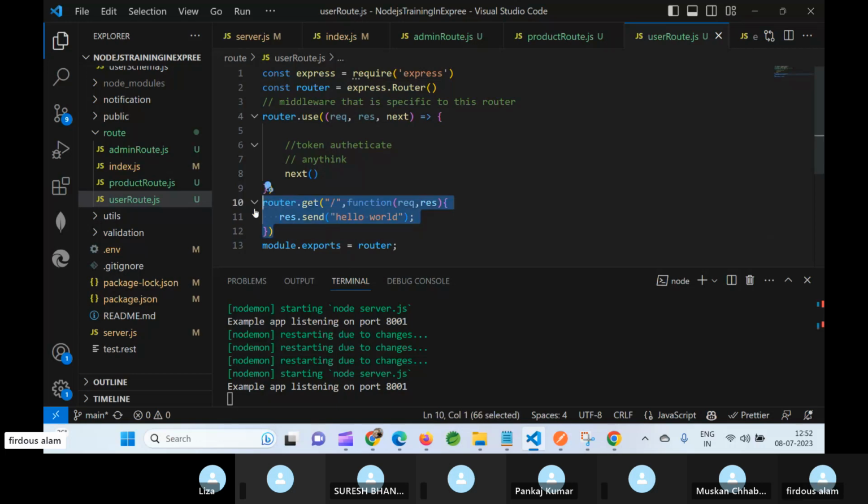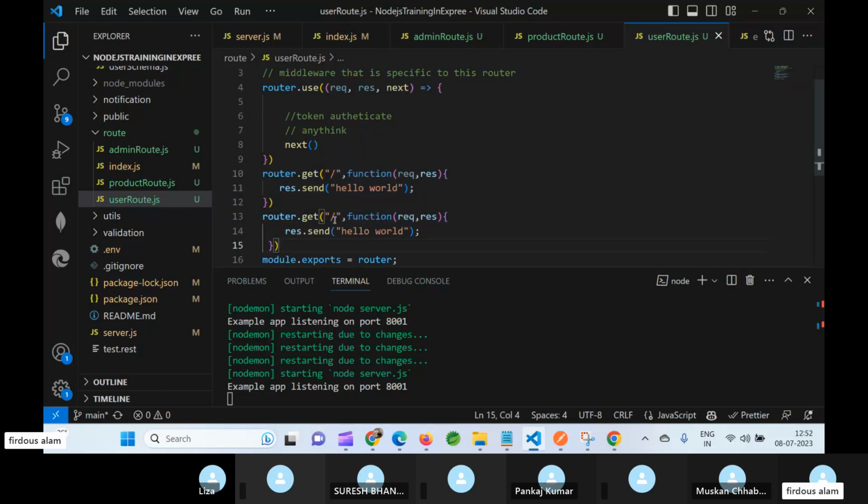Okay, let me create one more router, like this is a second. Okay, it's small.